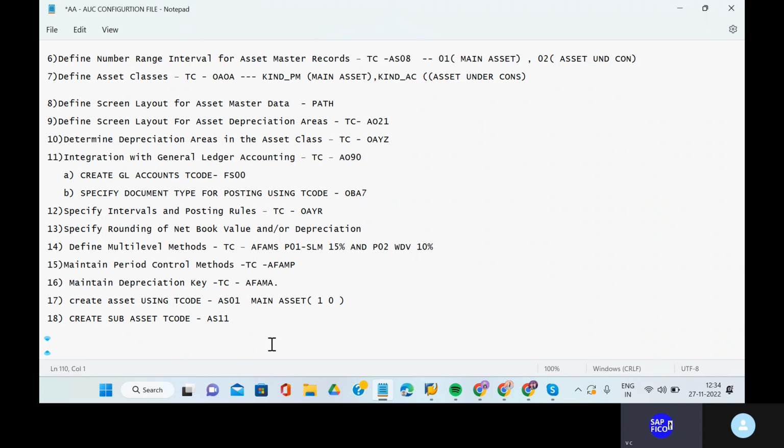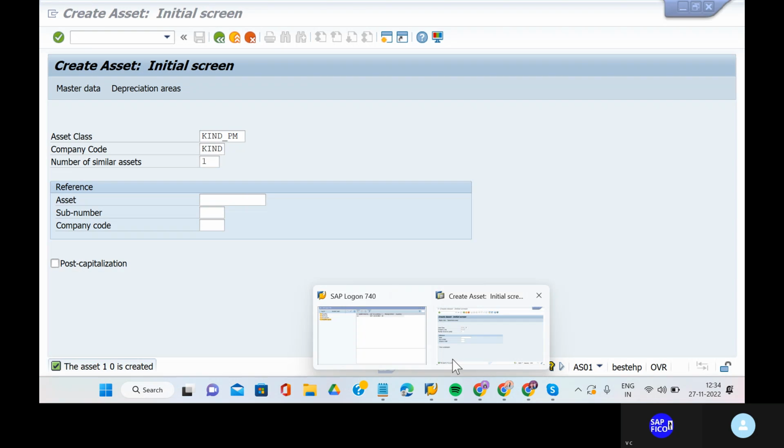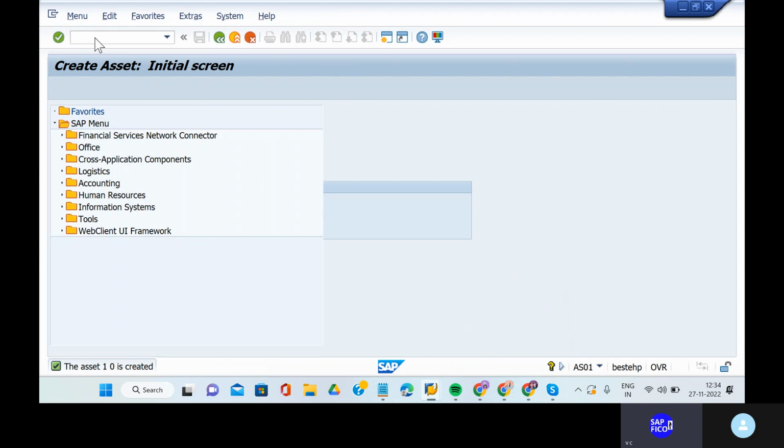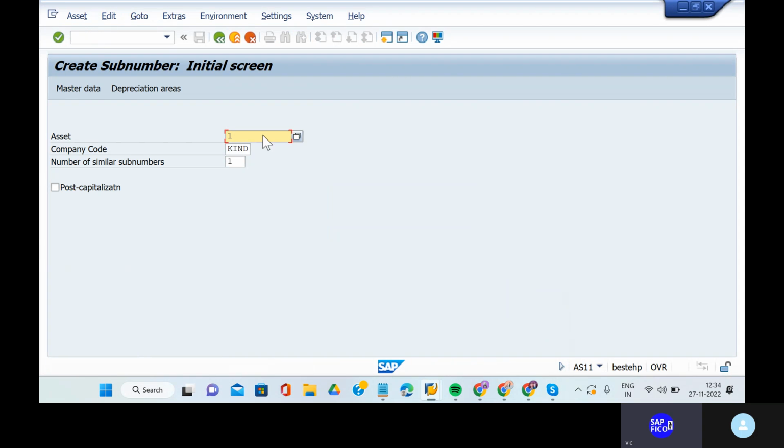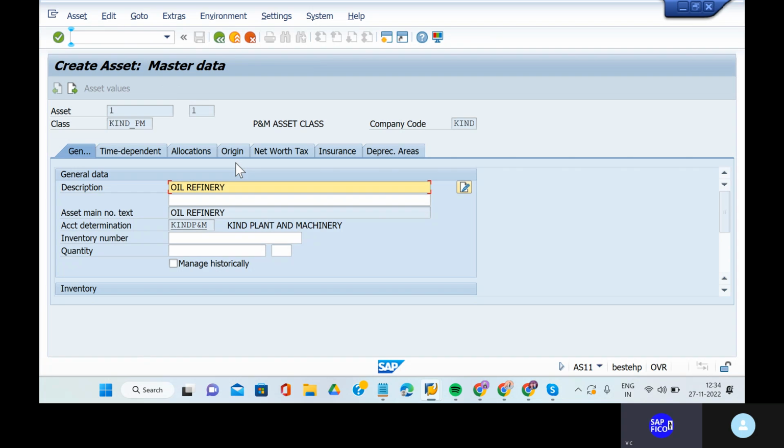Can you go to the transaction code AS11? Now you can understand. Your asset is 1, and the number of similar asset numbers is 1. It is the sub asset number only. You got the point? That is the main theory we want to learn. Click on enter. The asset is 1, and the number of similar assets is 1.